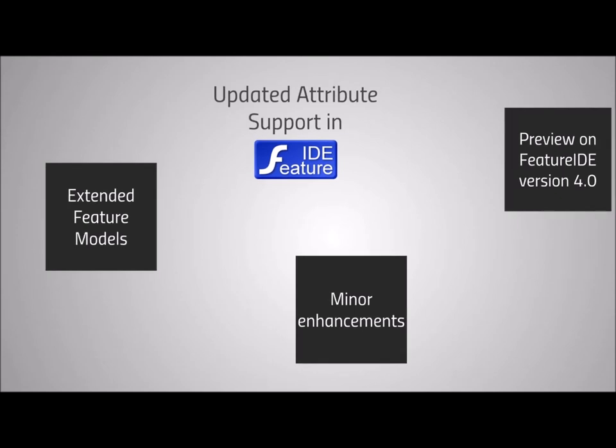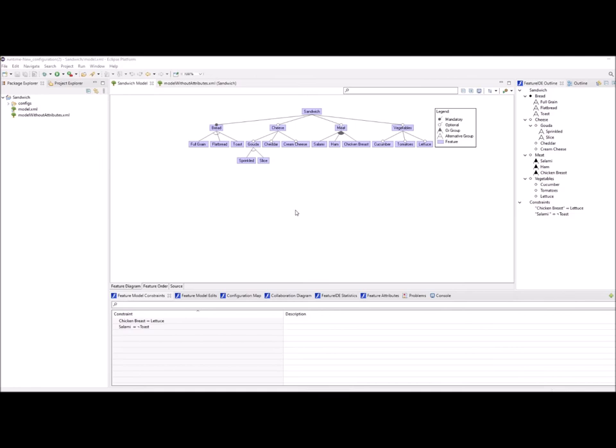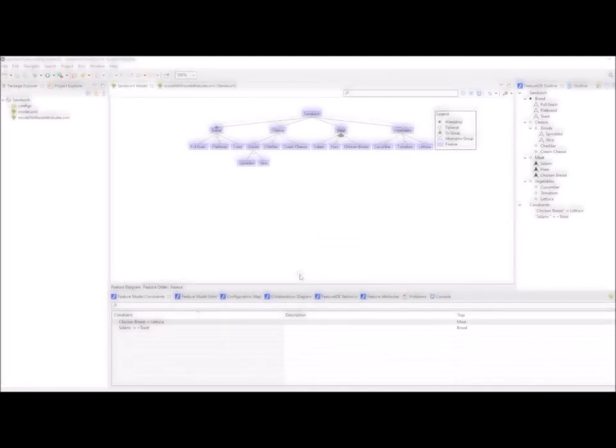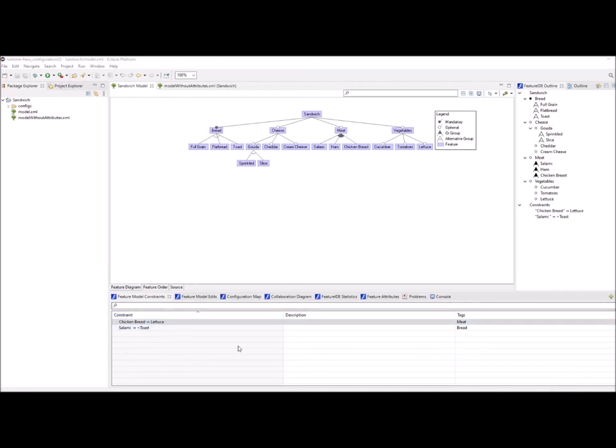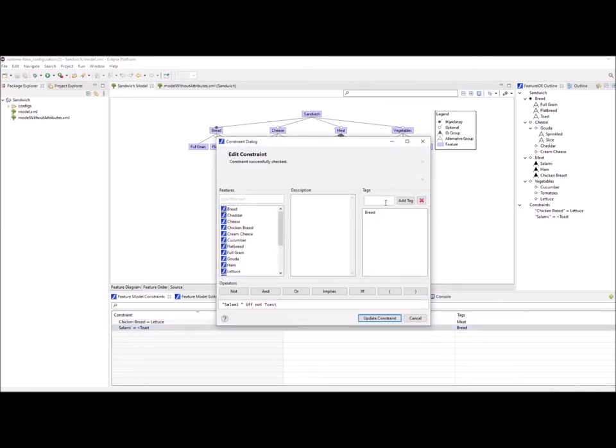We now preview changes for 4.0, starting with enhancements for cross-tree constraints. In version 4.0, we can toggle whether constraints should be shown or not, regardless of the constraints view, further improving the integration of the view. Further, constraints can not only be described by the formula and description, but also be assigned tags that group related constraints. From the constraint editing dialog, we can add new or already existing tags, as well as delete existing tags.